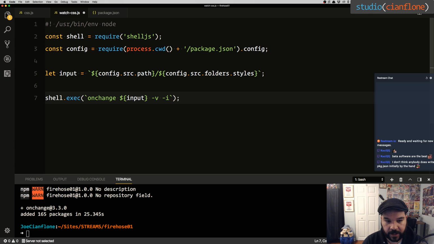This is just saying, when we run this command the first time, the initial command, actually run this command. So when we run watch.css, it's going to run through this. OnChange is literally just looking for a changed file. And if it doesn't see one, which on the initial run of the command it wouldn't, it wouldn't compile. It wouldn't do anything.